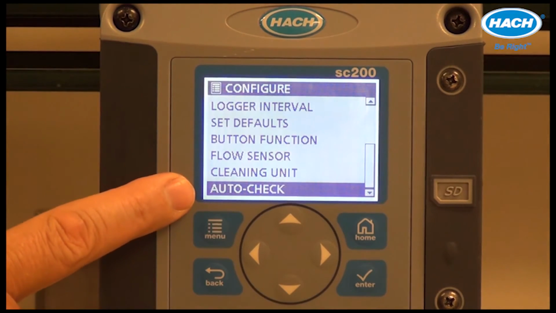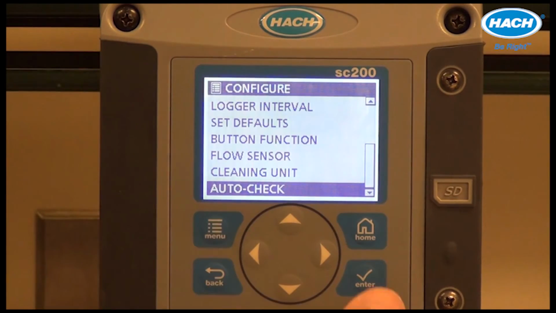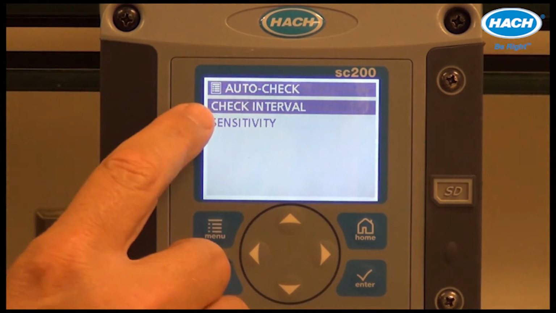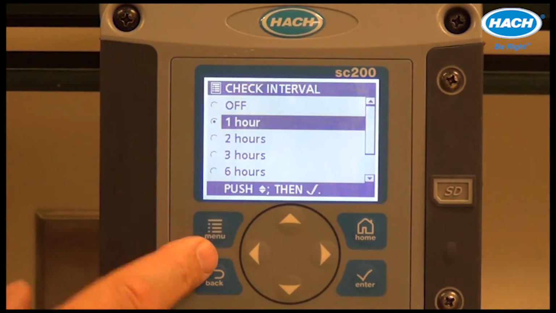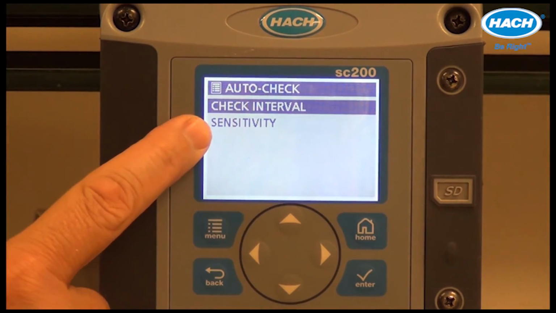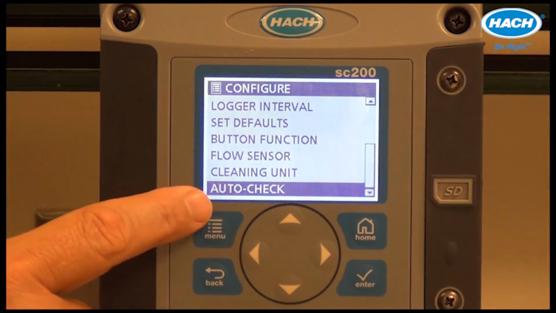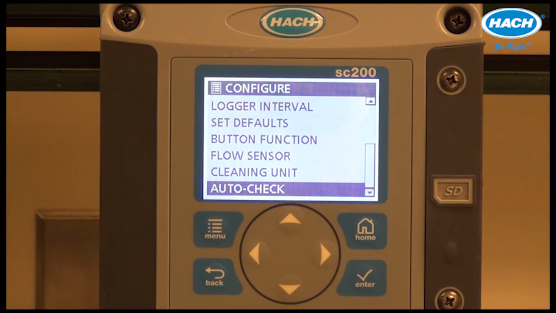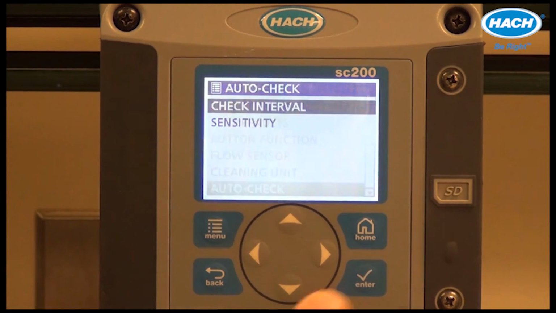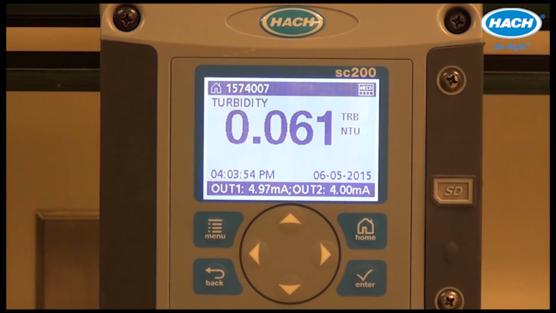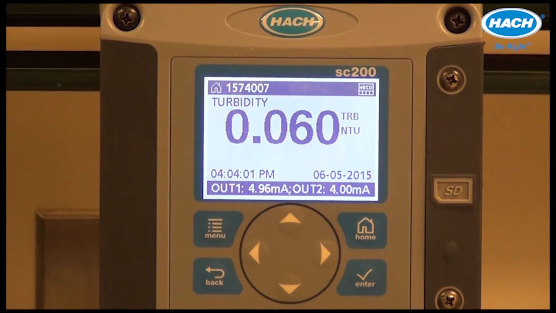Finally, auto check is a very nice feature that can be set up at a variety of different intervals. Different sensitivities can be selected, and the auto check is a wonderful tool that can periodically verify the cleanliness and clarity of the vial used in the instrument. This concludes the basic operation of the TU5300 and 5400 online turbidimeters.